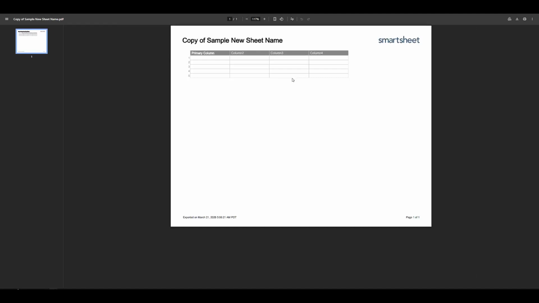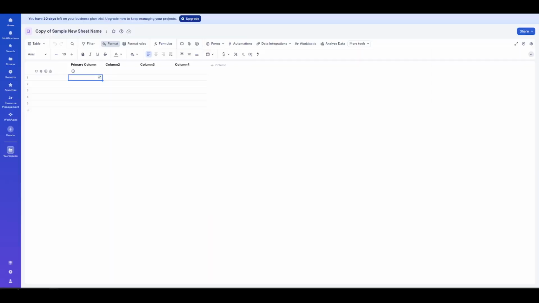A couple of quick tips to keep things smooth. On smaller screens, the three-dot icon may be tucked away if the window is narrow, so giving the app a bit more space can help it appear. And if your PDF looks different than expected, double-check the sheet's visible columns and any active filters, since the export follows what you see on screen.